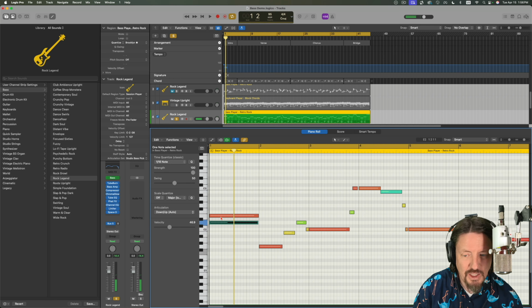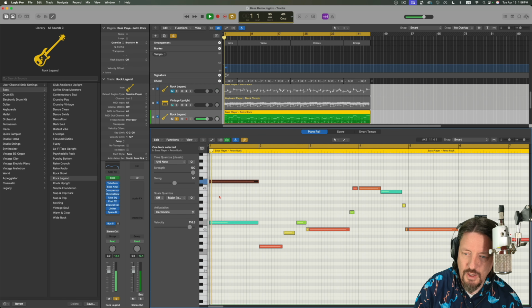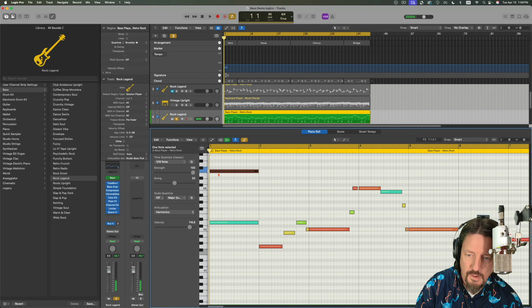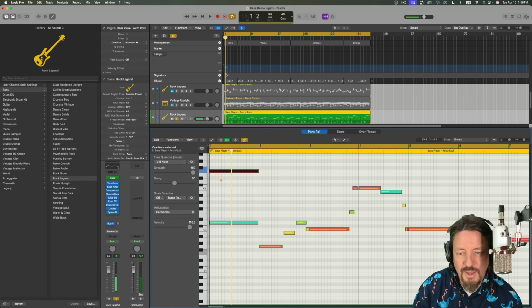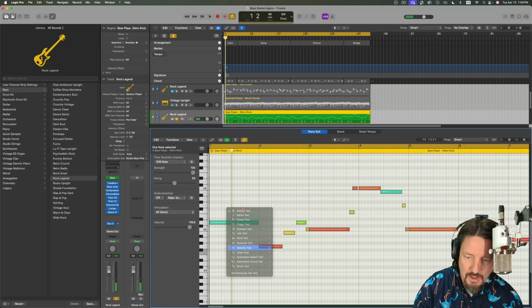Does that sound good? Not really. Let's move this up maybe just an octave above. And then it sounds more like an overtone or something. That's not really the best use of that. Let's delete that and raise the velocity back up on here.